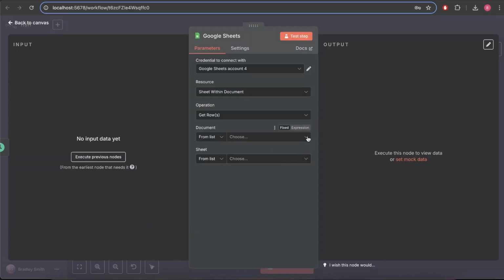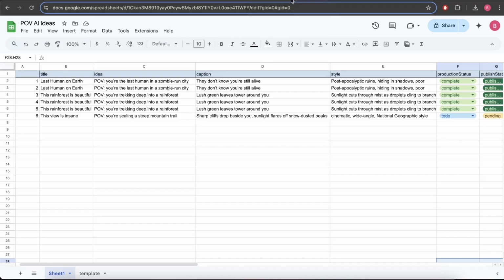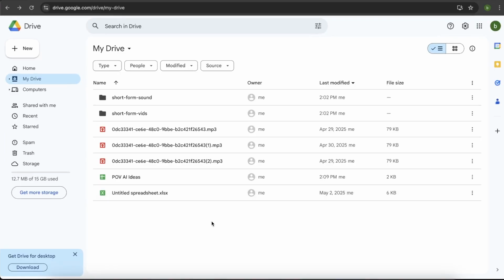Go back. Now we should have access to the document. So we have POV AI ideas. This is where you want to be using the template that's provided within the link in the description. Now, when you upload those documents to Google Drive from the link in the description, or you could create this by yourself, this is going to be saved within Google Drive as an Excel file, in which case you need to save it as a doc. Otherwise, you won't be able to see it within n8n.